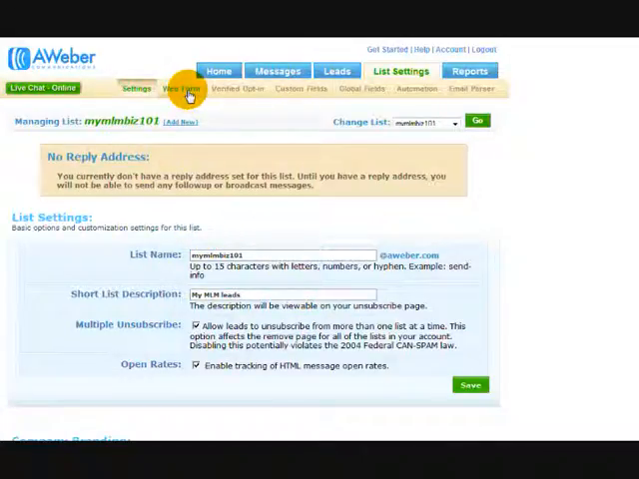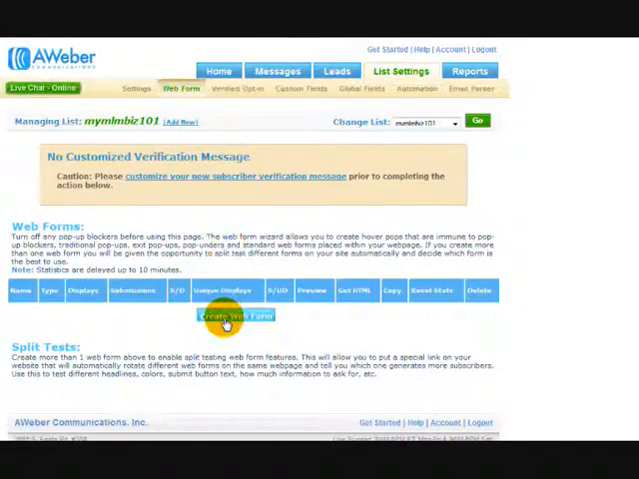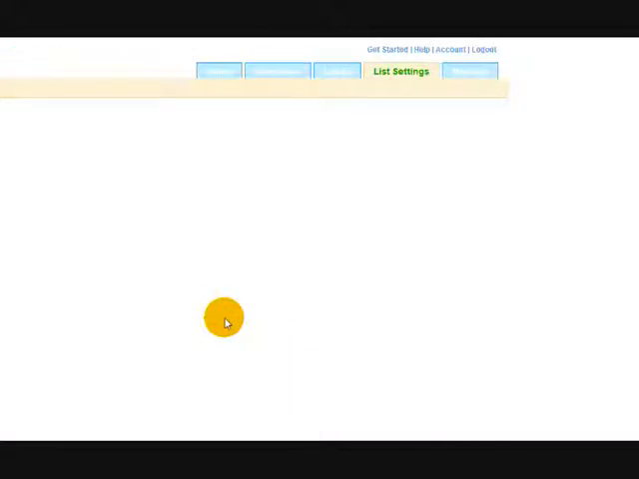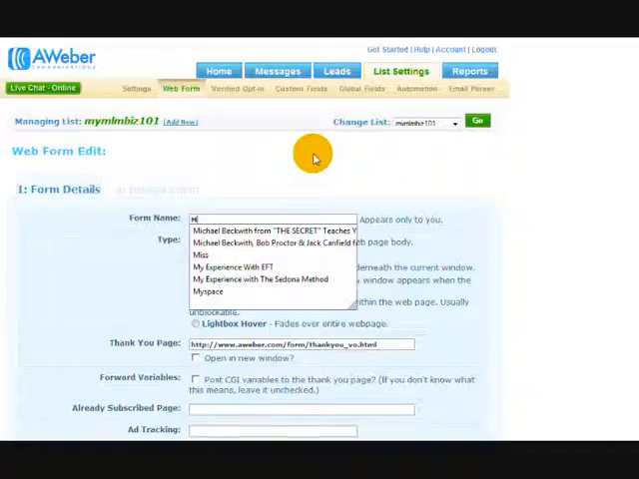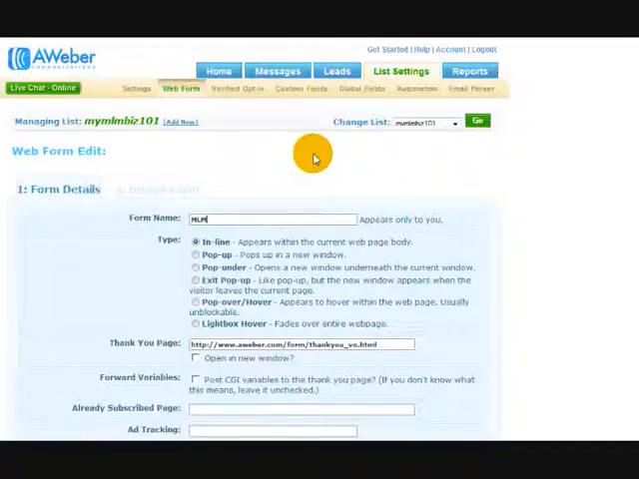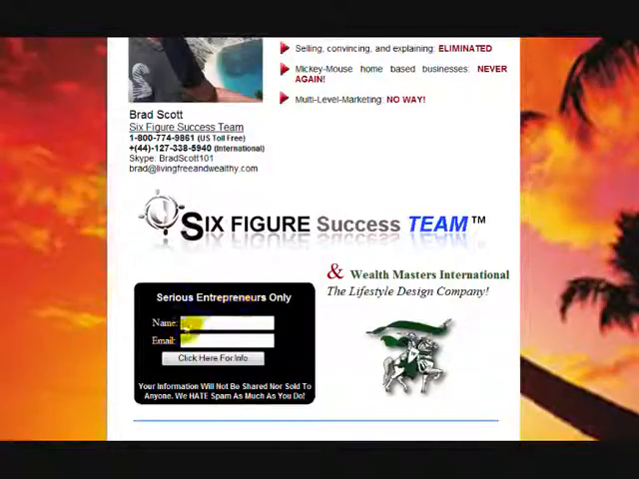Then we want to go to web form, and then we want to go to create web form. Okay, the form name, again, this is just for your eyes only, so MLM Biz Leads. And you want the type, you want that inline because it's going to be featuring inside the web page.